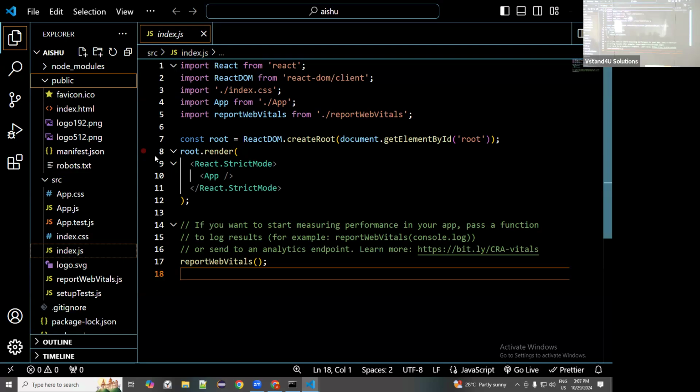No. Why React.js is called a single page application is because if you observe here, you have only one HTML file. Yes or no? Here, if you observe index.html, it has only one HTML file. That is the reason it is called a single page application. Write that down.